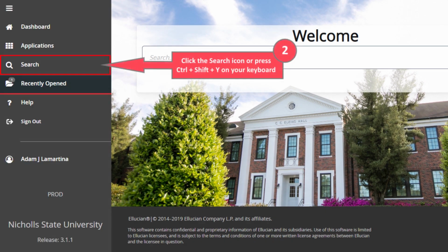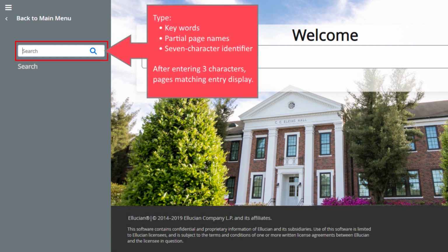A second way to access pages is to click the search icon represented by a magnifying glass. Pressing Ctrl, Shift, and Y simultaneously on your keyboard also opens the search panel. No longer do you need to know the exact page name or all 7 letters of the object identifier. You can suggest topics such as student or employee or identification to return a list of all pages containing those letters. After entering 3 characters, pages matching your entry display.